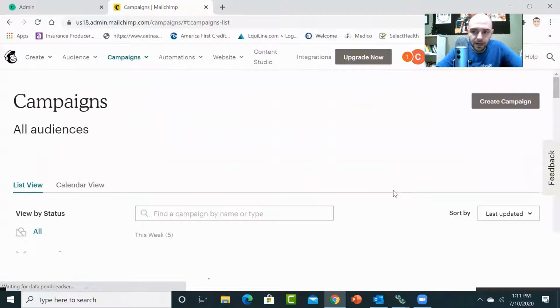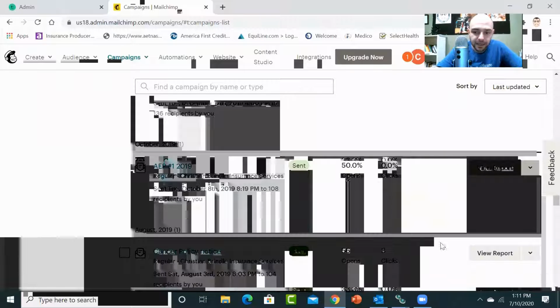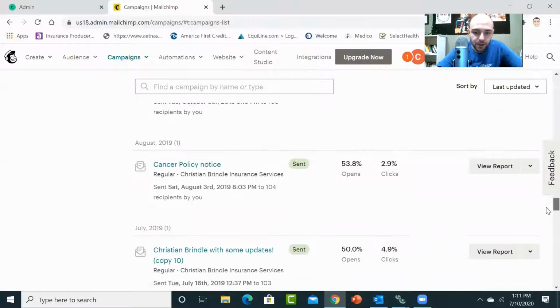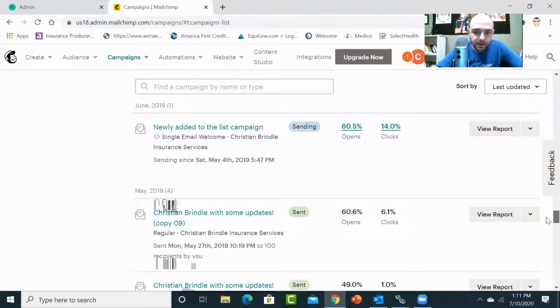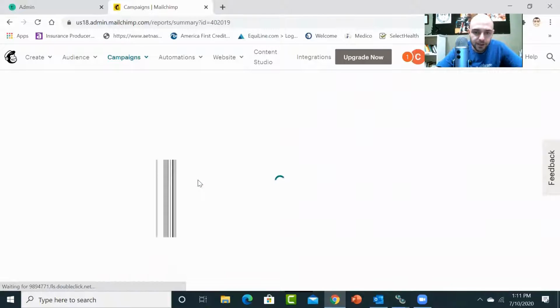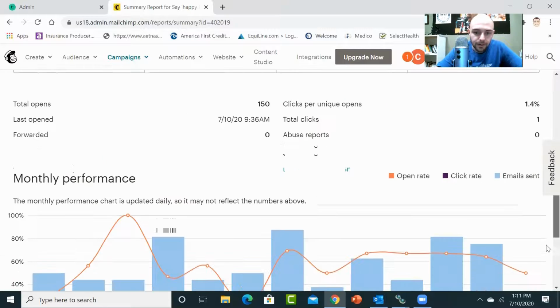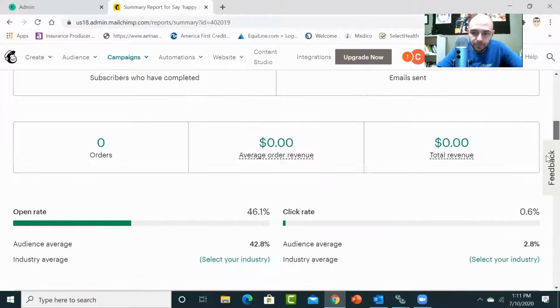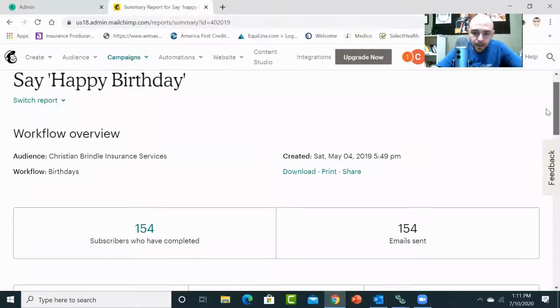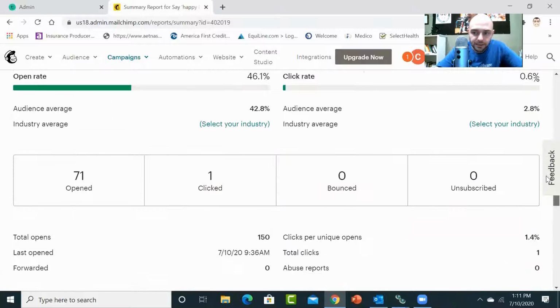So I'll walk through kind of how to create a campaign and kind of what we look at when we're doing a campaign. But before I forget, I wanted to show you guys our birthday email that just goes out automatically. That's a little bit of the automation we use through Mailchimp. It goes out automatically in terms of when someone's birthday is. And we can customize it, and we can basically put their birthday in when we're putting them in our audience list.